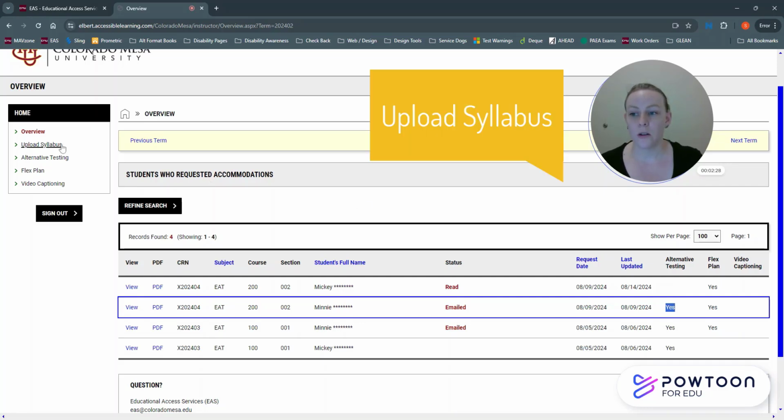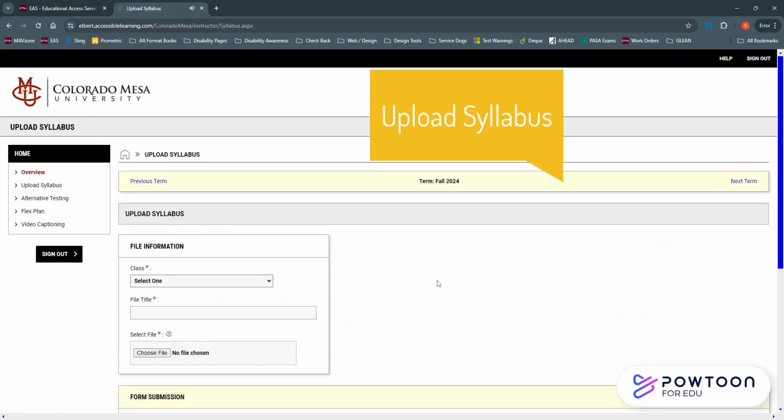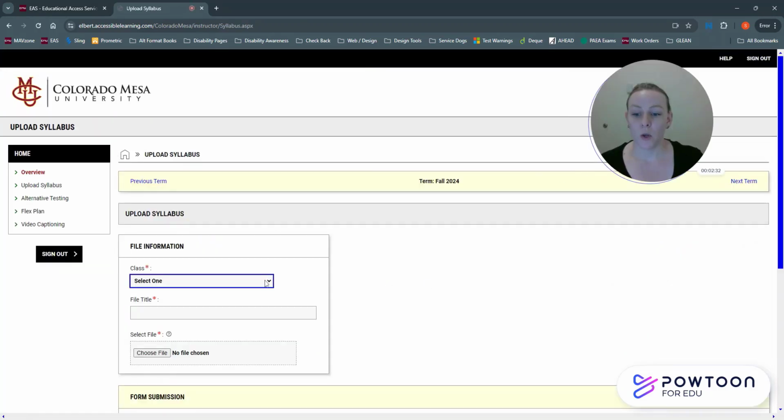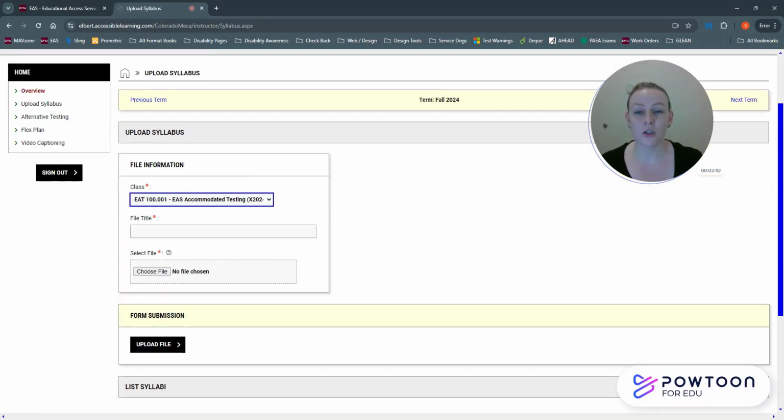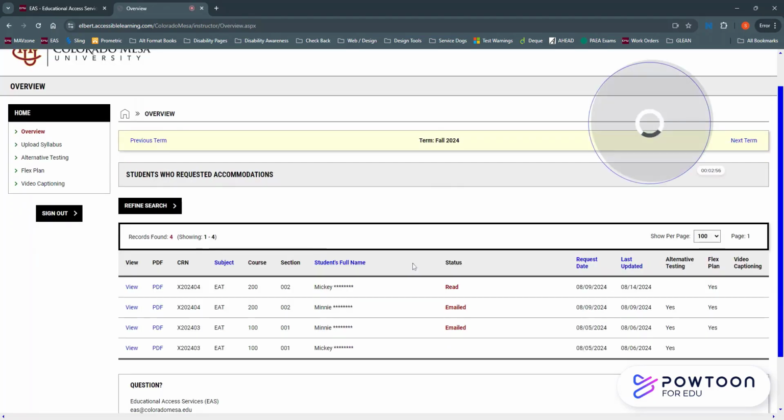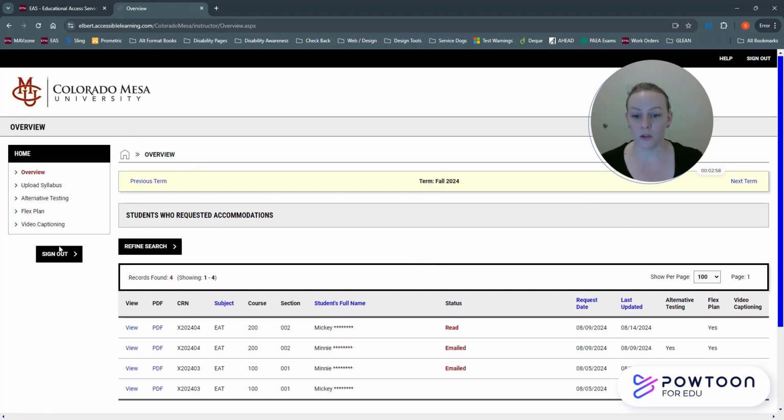You will also notice on the left-hand side the button to upload your syllabus. You're able to select which class you would like to upload it for and title it syllabus or course instruction, course schedule, whatever that looks like for your course. This information is very helpful to EAS to further support your expectations, and the essentials of the course. You can always return to the overview page to see those students' listed accommodations.